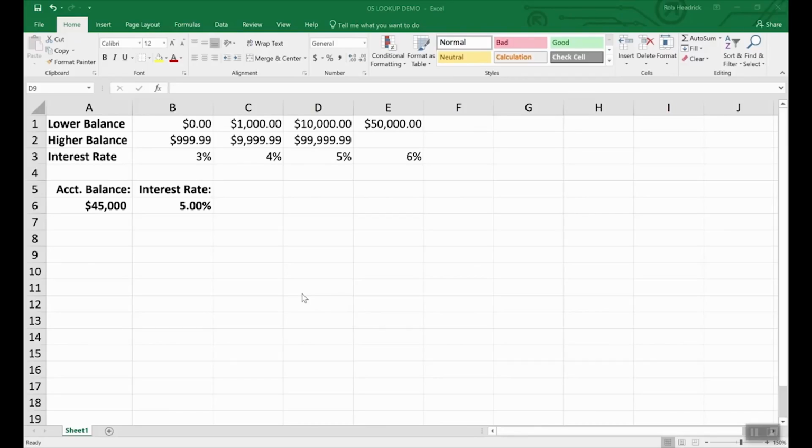We're going to start with the specific function called lookup, and to give you an overview of how it works, we're going to use this small spreadsheet. To get your bearings, cells A1 to E3 relate to a variable interest rate that is paid on a bank account. For balances under 1,000, the interest rate is 3%. For balances between 1,000 and 10,000, the interest rate is 4%, etc., etc.